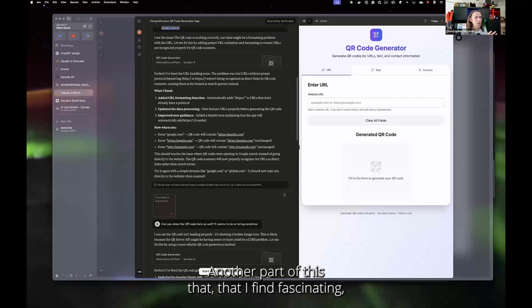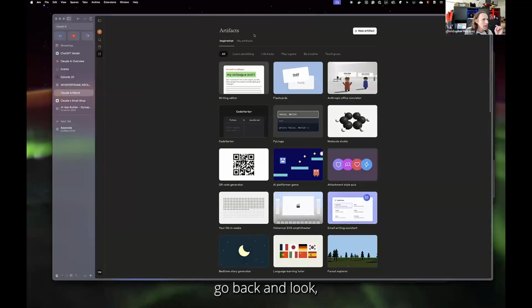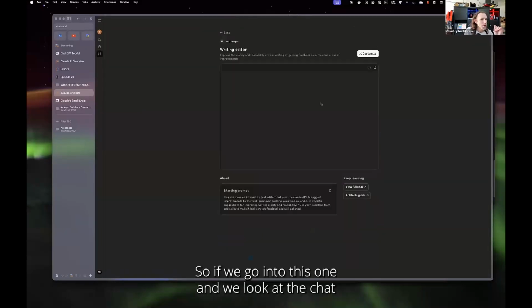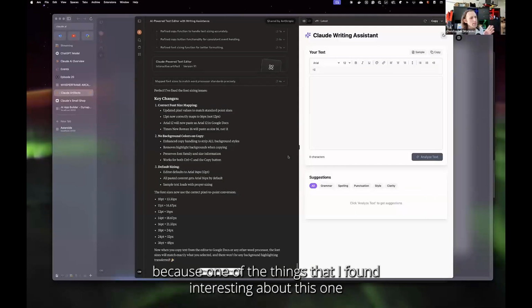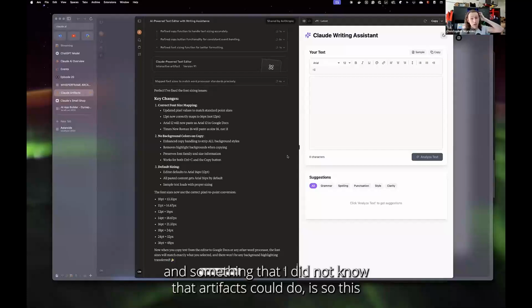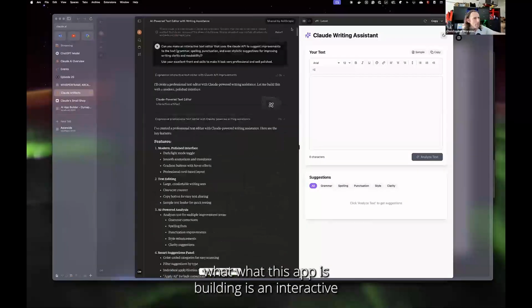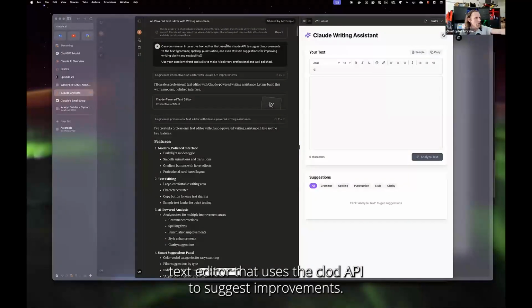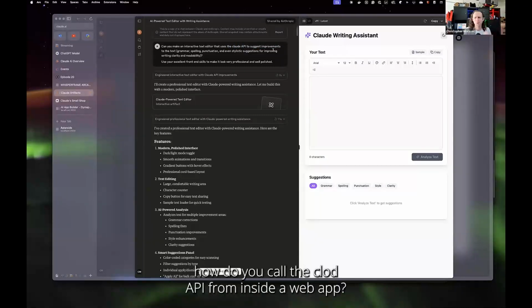Another part of this that I find fascinating, go back and look at, I think it's the writing editor. Yeah, the writing editor. So if we go into this one and we look at the chat, because I want to look at the source code. Because one of the things that I found interesting about this one, and something that I did not know that artifacts can do, is that what this app is building is an interactive text editor that uses the Claude API to suggest improvements. And I was reading that and I was like, wait, how do you call the Claude API from inside a web app?